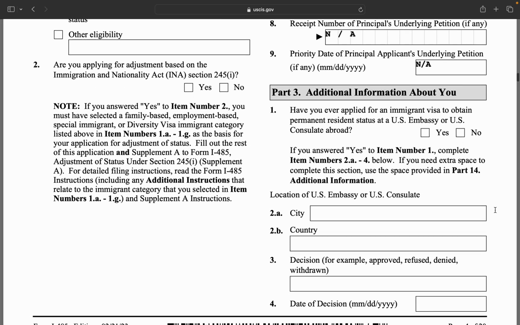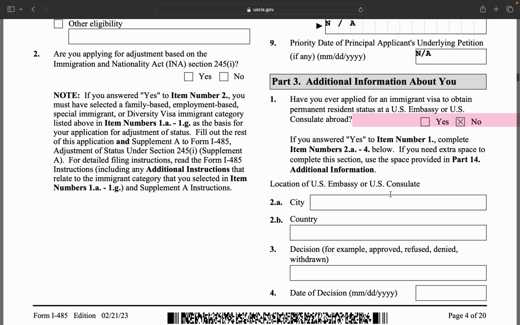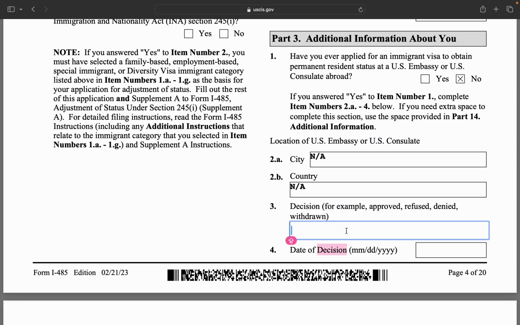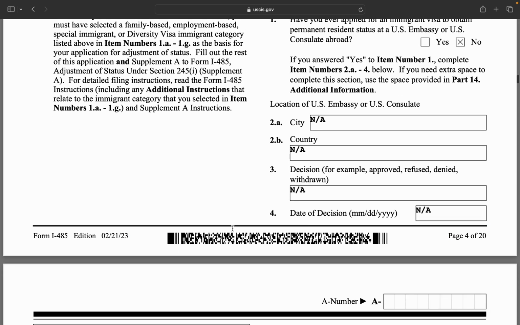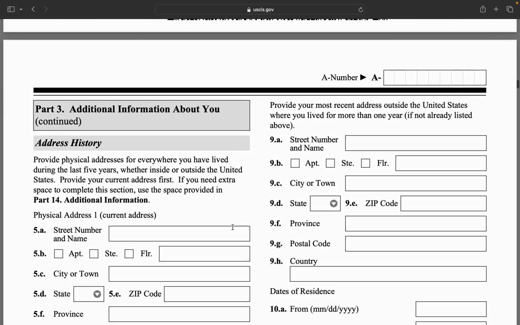To part 3, additional information about you. Have you ever applied for an immigrant visa to obtain permanent resident status at U.S. Embassy or U.S. Consulate abroad? That is a no. And then, wala. And if it's applicable for you, just go ahead and fill that out. It's just not applicable for me because I've never applied for a U.S. visa before. Moving on to page 5.